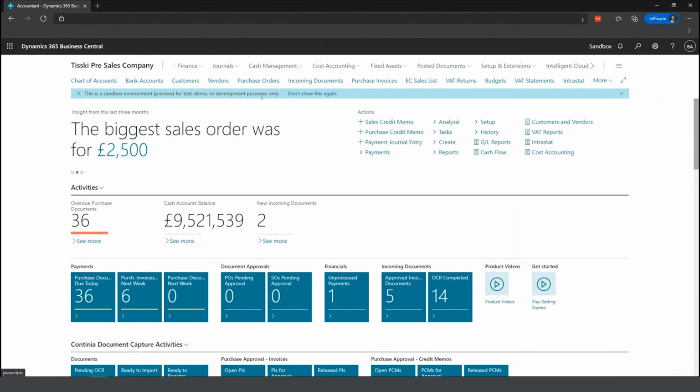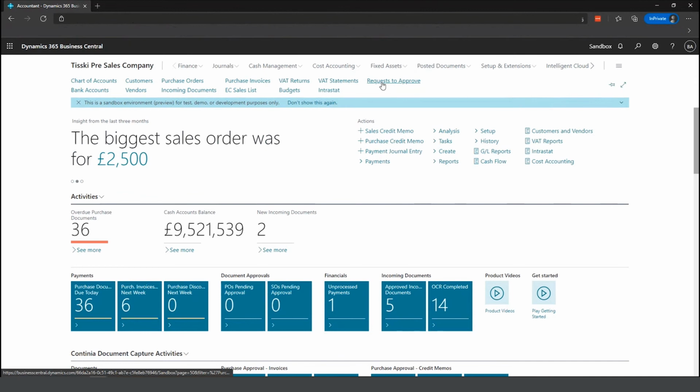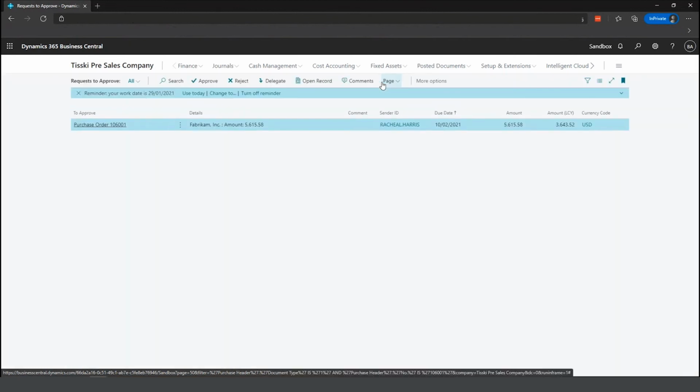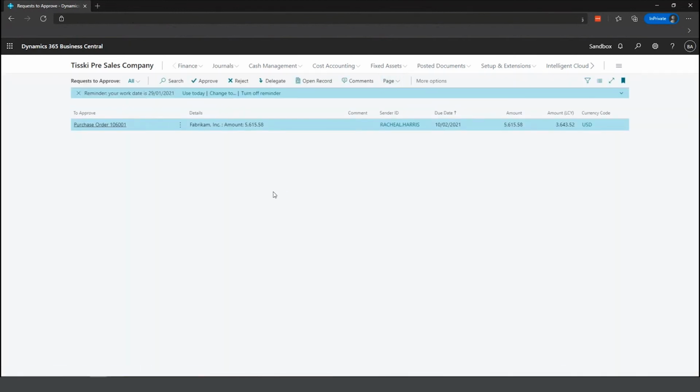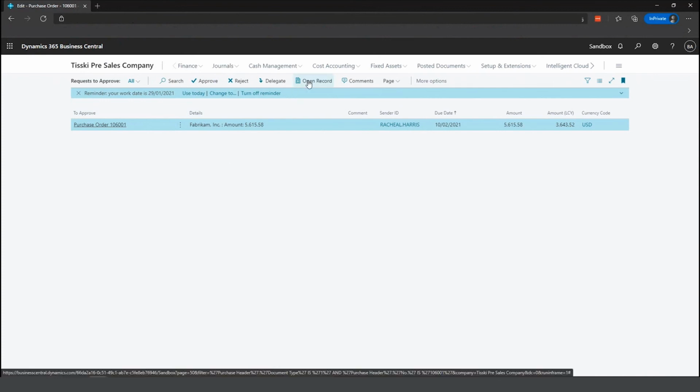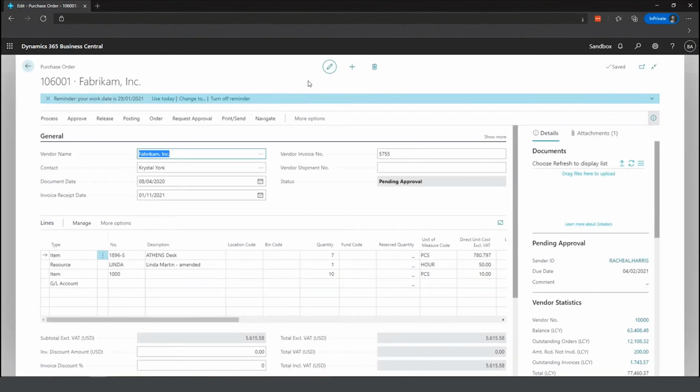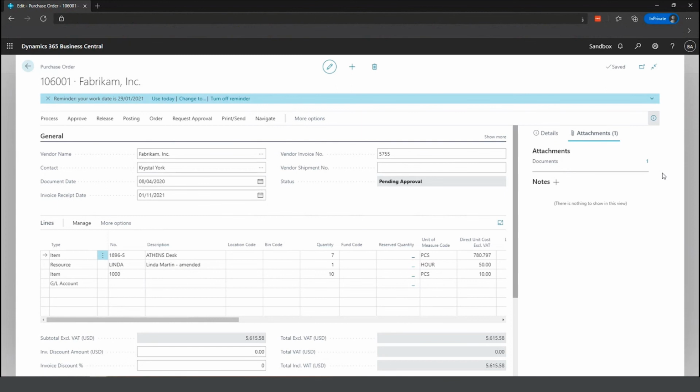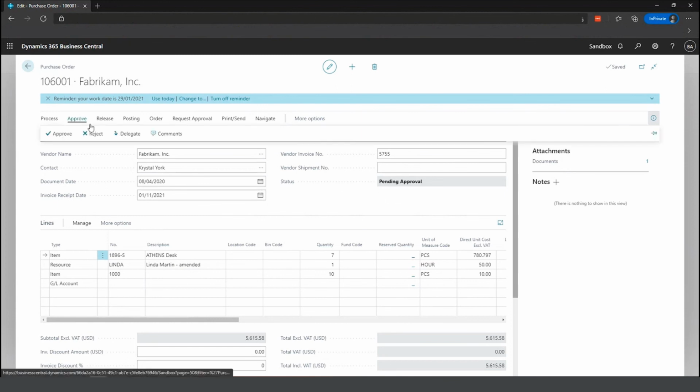So I've now changed to the approver. I'm just going to go to the request to approve page. Within the request to approve page, this is where all their approvals will appear. So I can see it's for a purchase order. I have the option to approve and reject here if I want to, or more likely I'm going to want to see the record. So I will open the record. From here, I can review the document and see any attachments that have been attached to that document. Once happy or unhappy, I can then approve or reject.